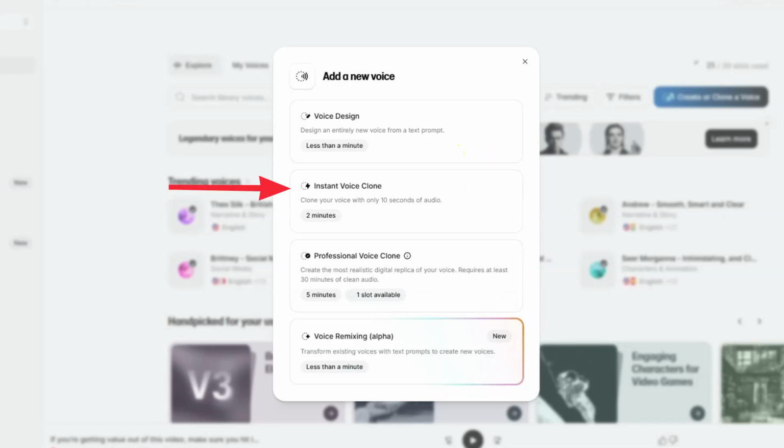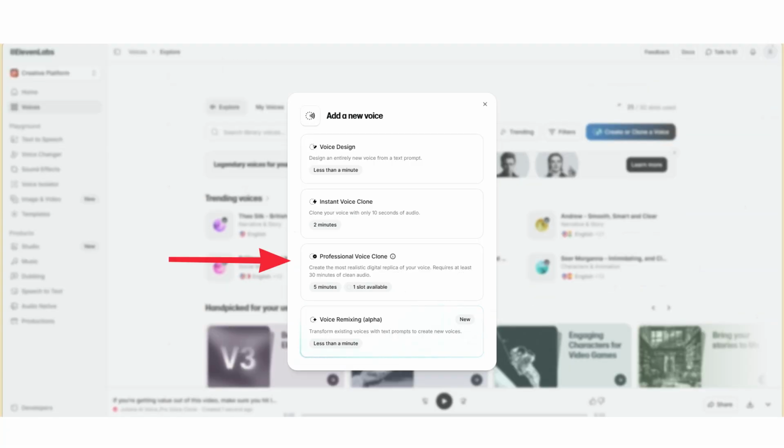With the instant voice clone option, you can clone your own voice using as little as 10 seconds of audio. Now, while it's fast and doesn't require as much training data, it's not as accurate as the professional clone option. So for a more professional voice clone, I would suggest using this option here, where you can create the most realistic digital replica of your own voice. Now, this does require at least 30 minutes of clean audio and is best for videos, AI agents, audiobooks, and training material.